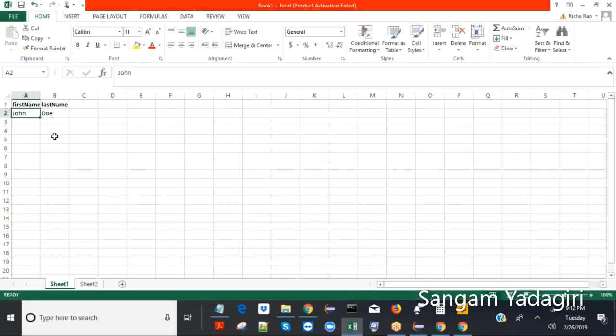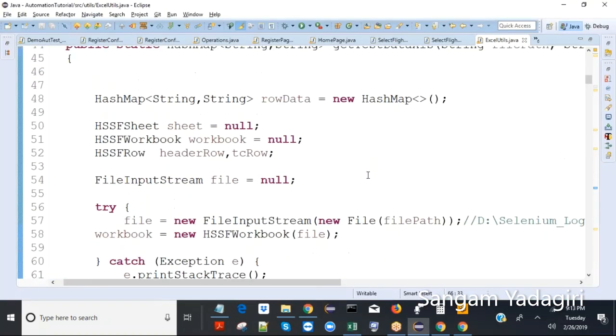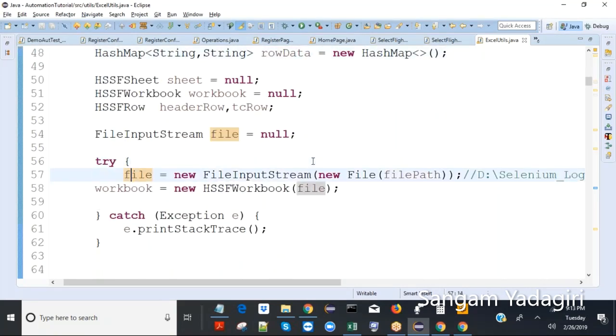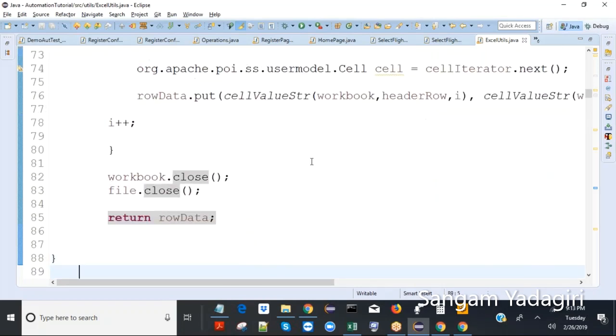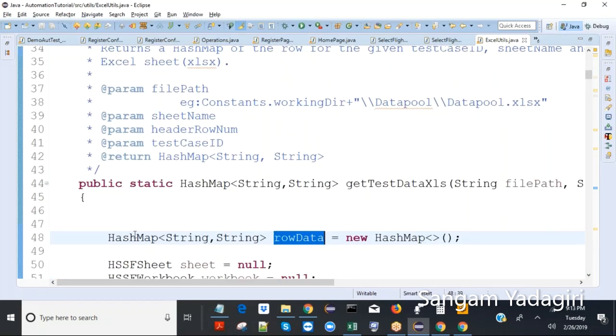So this will repeatedly call all go to each and every cell in a key and value pair combination way, and store all these values finally in this hash map. Okay, so finally what I'll do is I will return this hash map as row data. So row data is my hash map of string type, which is initialized here. Just think of it as two string variables combined, and this will be returned. So now we have to know how do we use this.